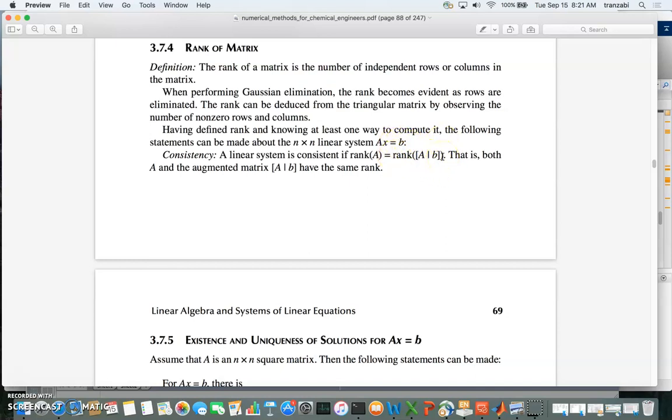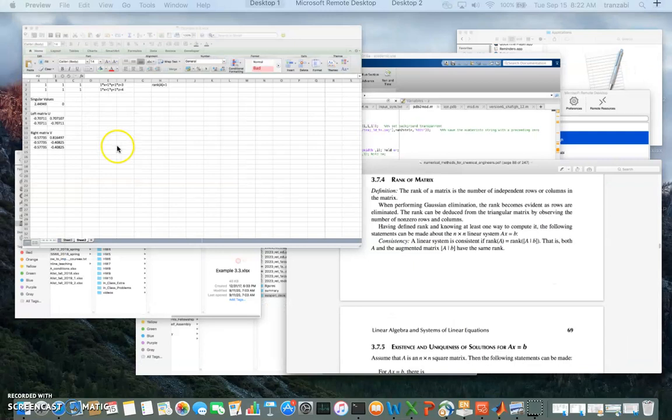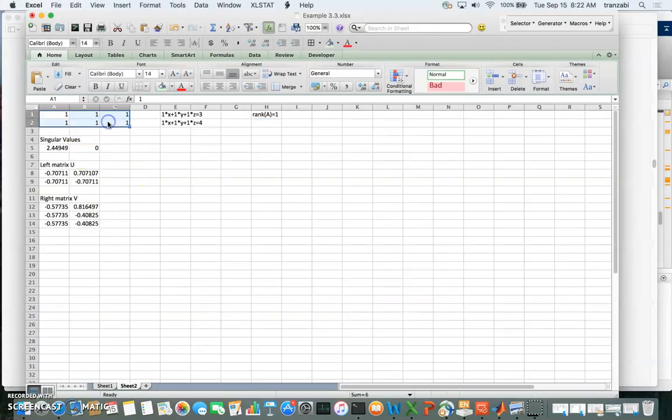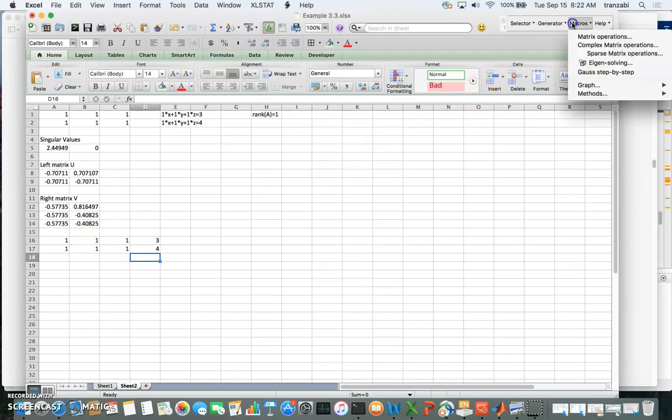To calculate the rank of the new system, I'm going to copy this over here, and I'm going to augment this with the B vector, which is 3, 4. I'm going to write 3 and 4 in column D. Now this is A augmented with B. I'm going to calculate the rank of this, so let's go to the package again.